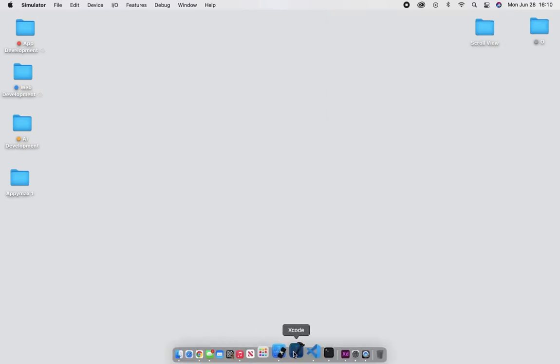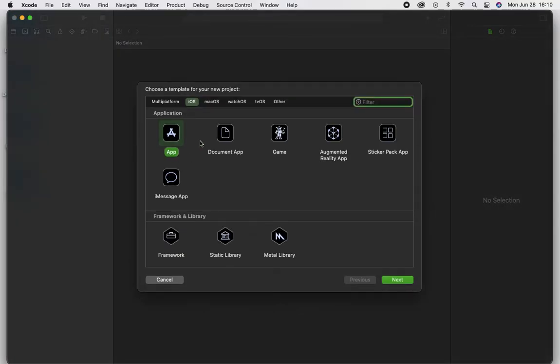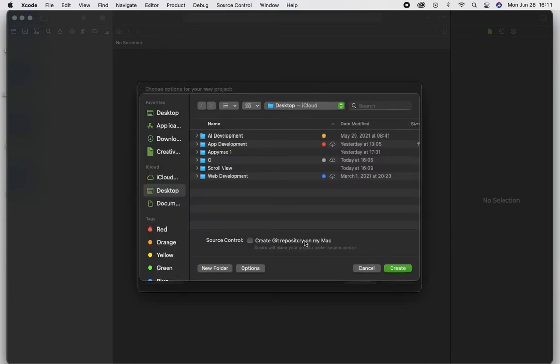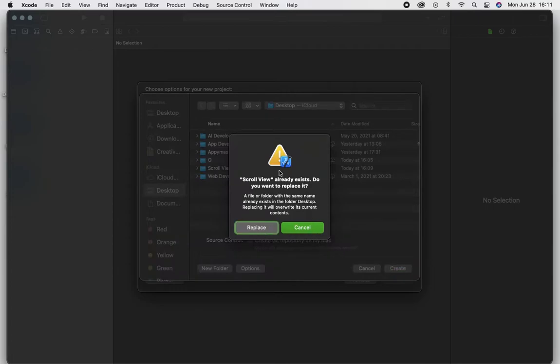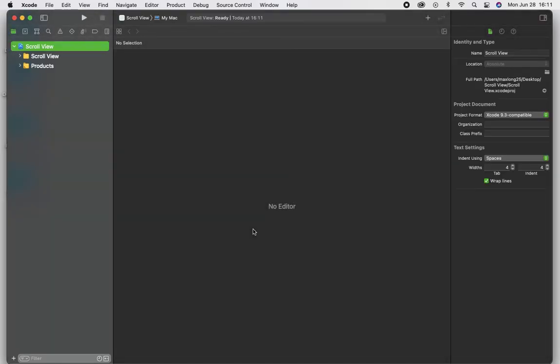So let's open up Xcode and create a new Xcode project. We're going to do a regular app, and for the product name, we're going to call it Scroll View. We're going to be working in Storyboard, and our lifecycle will be UIKit app delegate, and our language is going to be Swift. Then hit Next and Create. Now it's just asking if I want to replace it because the example is named the same thing, so I'm going to go ahead and replace that. And it's going to create our Xcode project. So let's give it a moment. And alright, here we go.